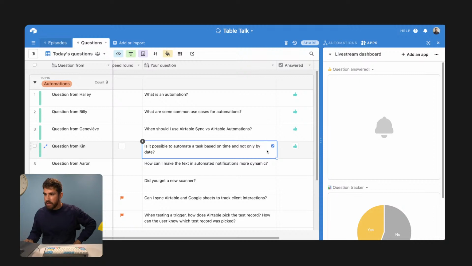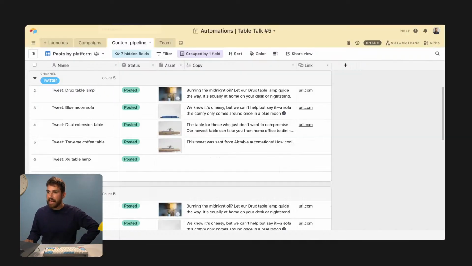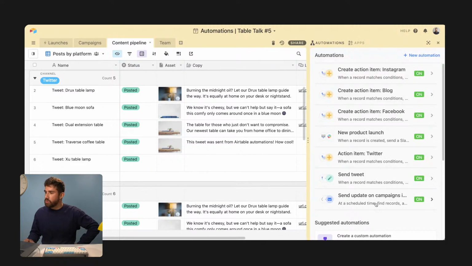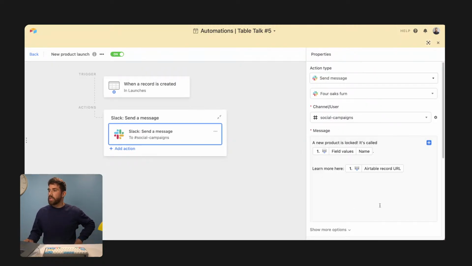Amazing. Okay, next. How can I make the text in automated notifications more dynamic? So this, I imagine, let me go back to the example we just had with the notification. So let's go into new product launch. Now you'll notice here that this automation will always send the following message. A new product is locked, it's called, and then the name of the field and the exact URL of the record of the campaign. Now, you can make this much more dynamic.